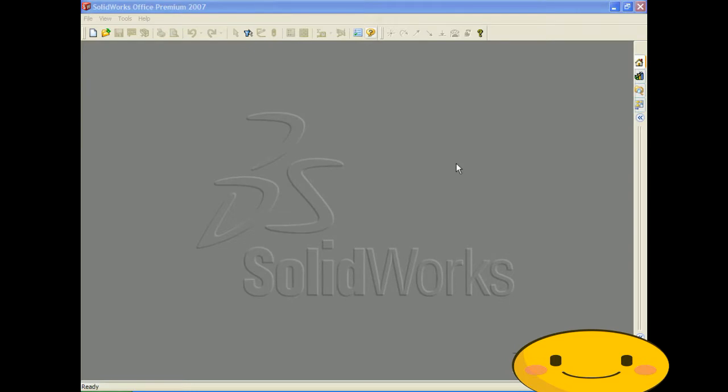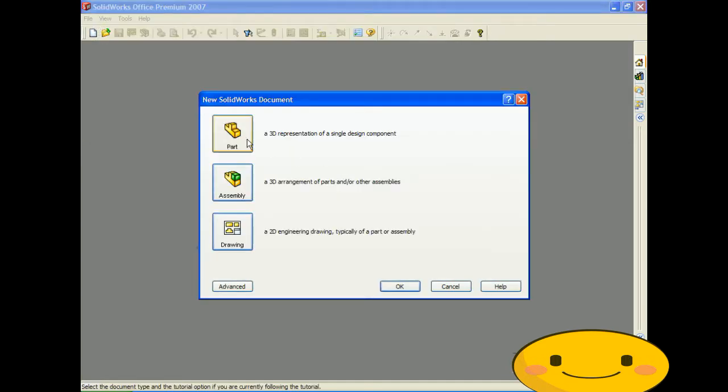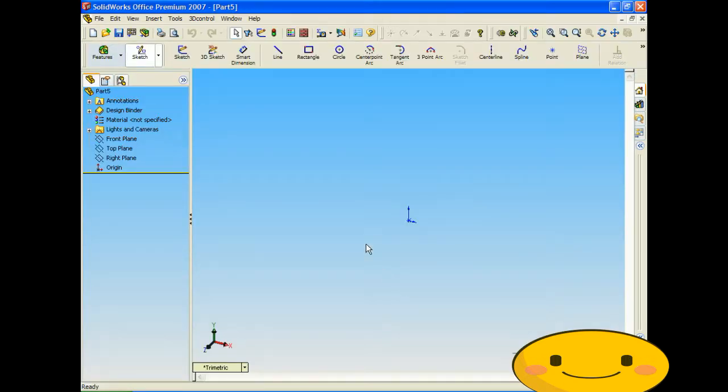This is tutorial number 101, and it covers how to use the extend sketch feature within Solidworks. Now to start off, let's open up a new part file, click File, click New, click Part, click OK.